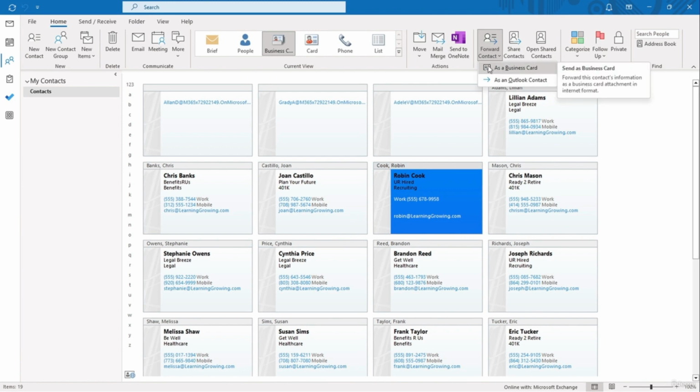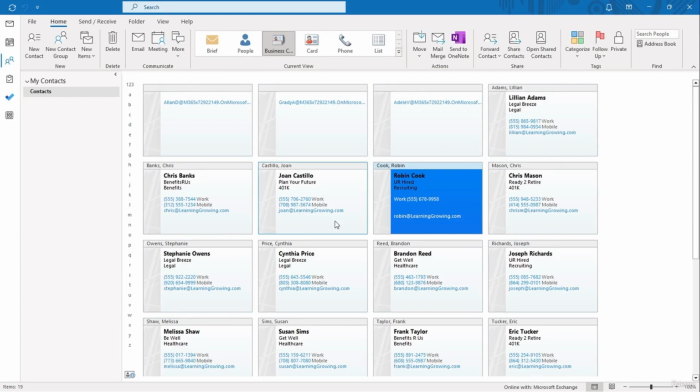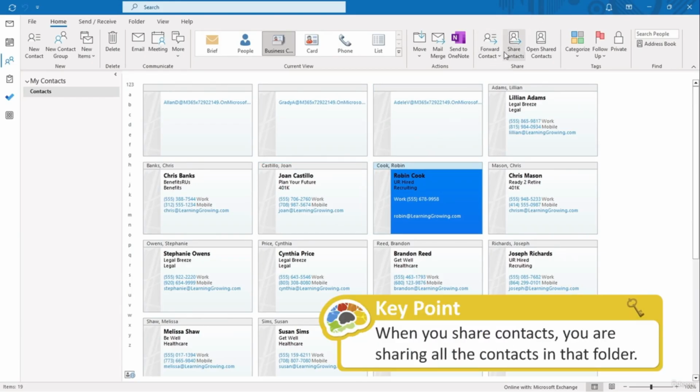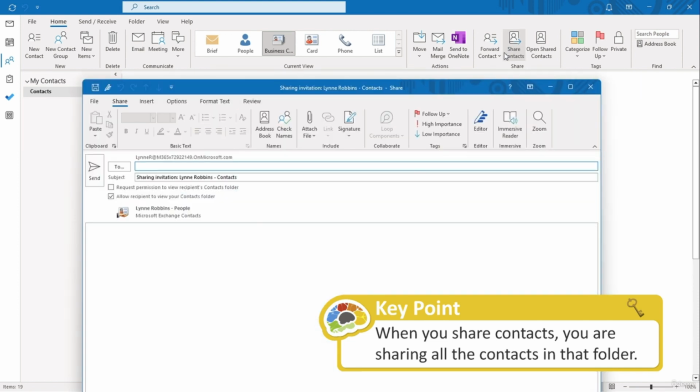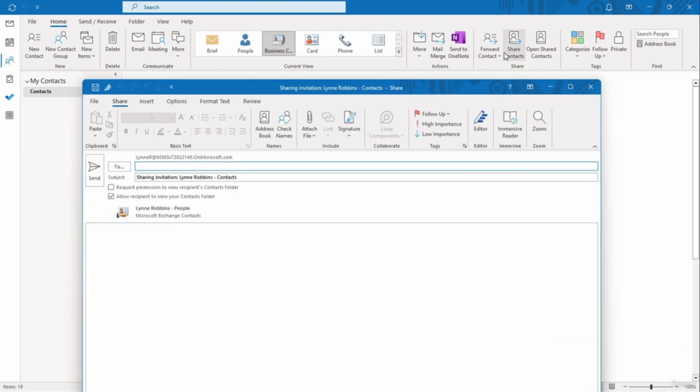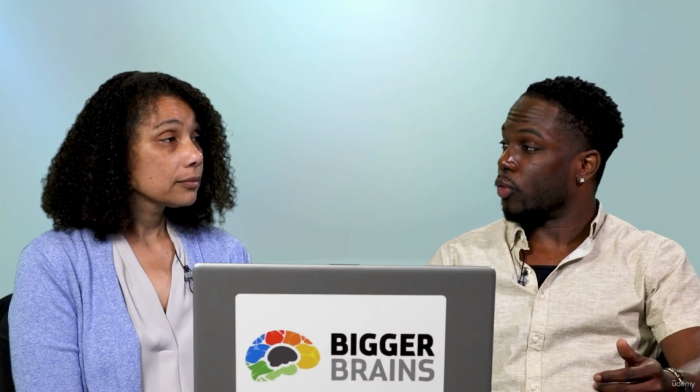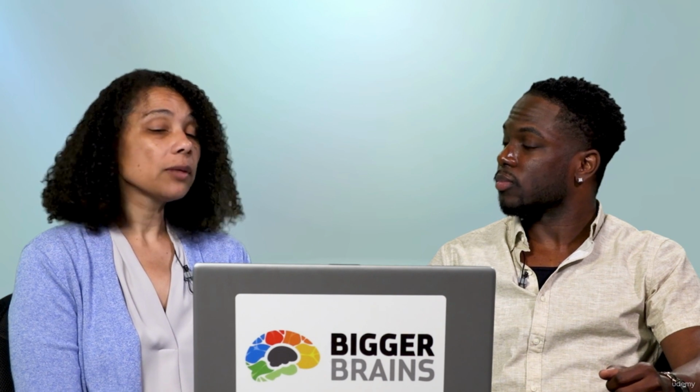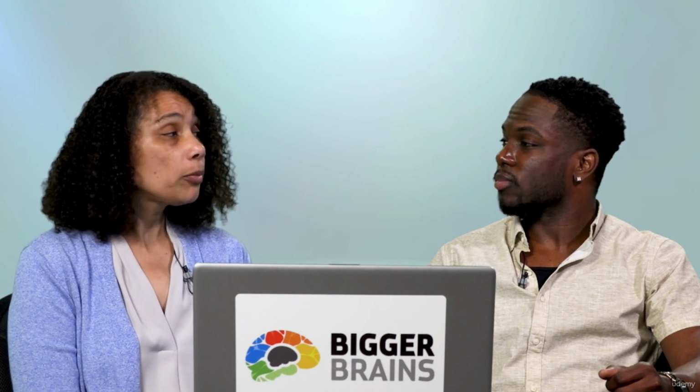And there it is. If you want to share all of your contacts, instead of using forward contacts, let's use the Share Contacts option. Now, you have two options here. One, you can request permission to view the recipient's contacts folder, and you can also allow the recipient to view your contacts, which is the default setting. Now, is this the same as when I share my calendar and mail folders? Yes, it is. And if someone shares their contacts with you, you can open them as well.